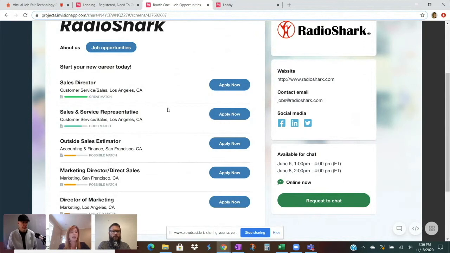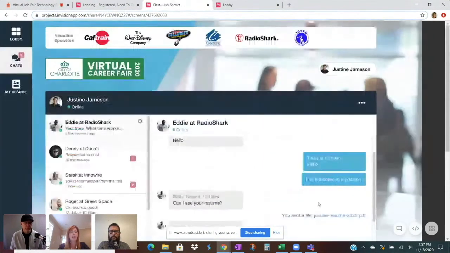So then if the candidate is interested in chatting with a recruiter at this company, they're just going to click right here on this request to chat button, and that's going to enter them in the recruiter's chat queue. As you can see here, the candidates can manage multiple conversations with multiple different employers at the same time, and their active conversation will be in this larger area here.